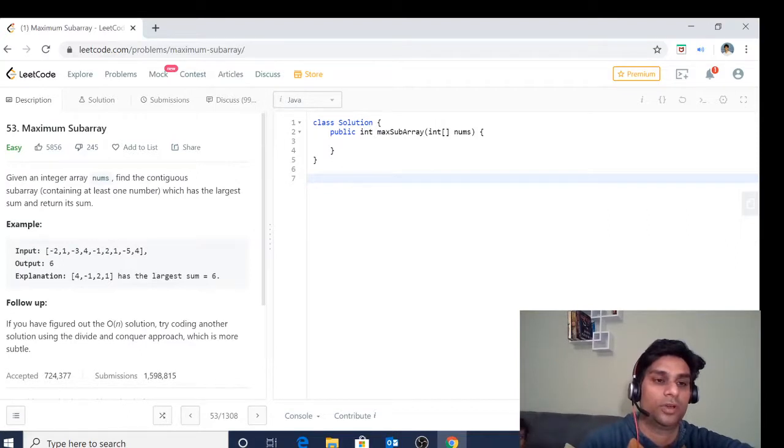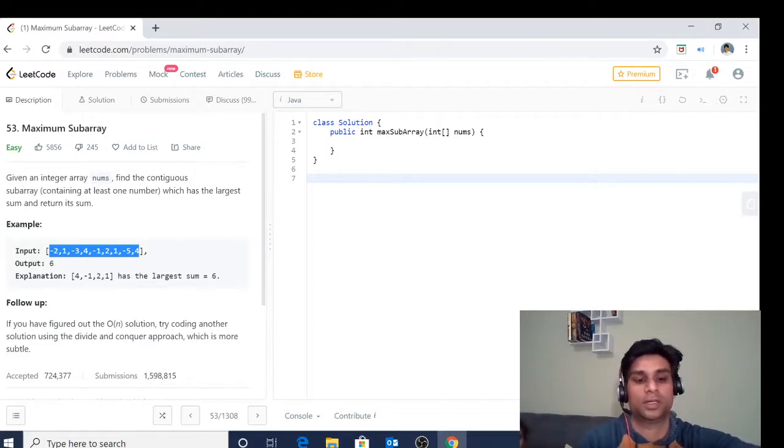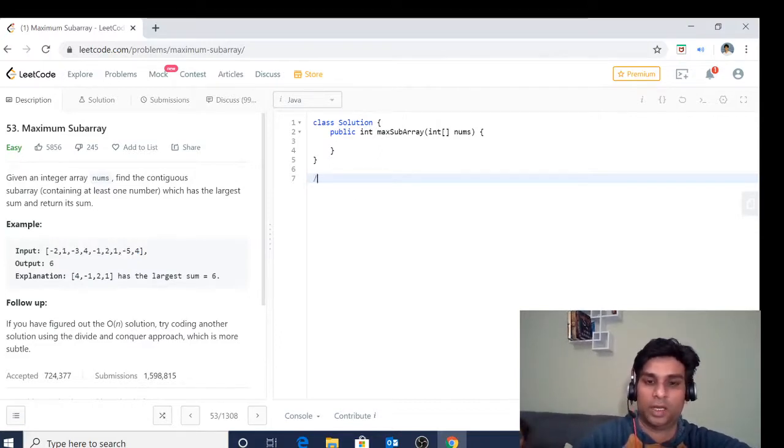If you look at the input, the input has some negative numbers and some positive numbers. What we have to do is find the maximum subarray sum of the contiguous locations. So here if you see 4, -1, 2 and 1 result in a sum of 6. That's why the maximum subarray sum is 6 for this. Let's copy this in the work area and see how we can approach this problem.